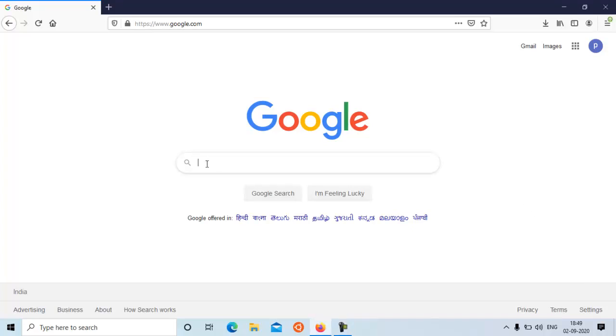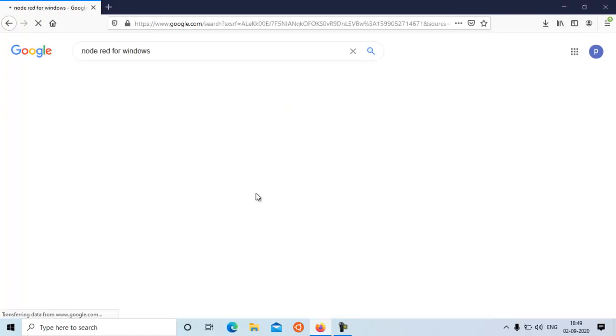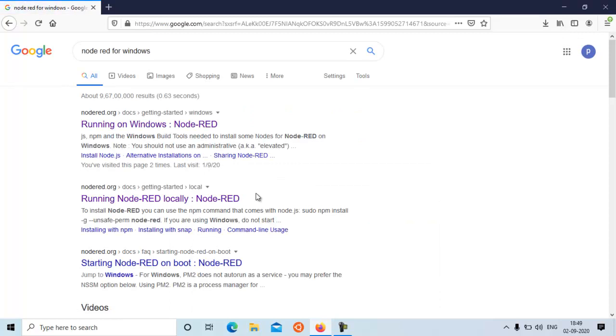Yeah, let us see about Node-RED. So you have to install Node-RED for Windows. Node-RED is a programmable editor where you can interconnect. It's like wiring. You can connect hardware devices, APIs, and some of the online services. Everything you can connect using a wire, in an interesting way, so that you can develop a lot of applications.